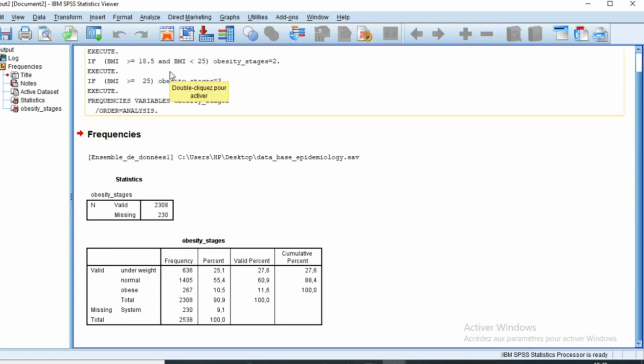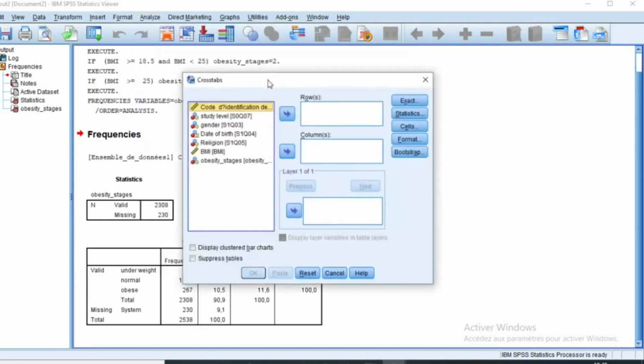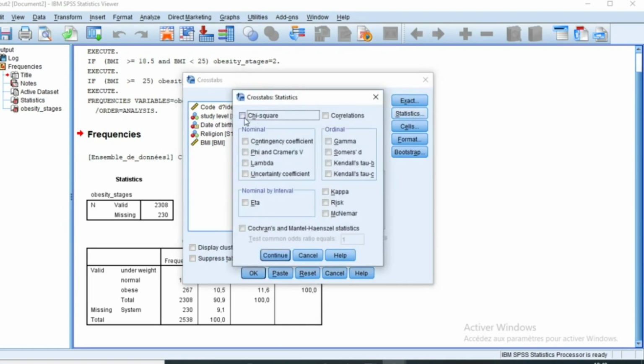So let us run the chi-square test to see whether or not obesity stage has a link with gender. To run it, let us go to Analyze, then Descriptive Statistics, and then select Crosstabs. When we select Crosstabs, we select our first variable, BMI stages, and put it in the Row section using the arrow. Then we select our second variable, gender, and put it into the Column section using the arrow. Then we have the possibility to set some statistics, so we will select chi-square, one of the statistics that we need to analyze whether or not there is a link.